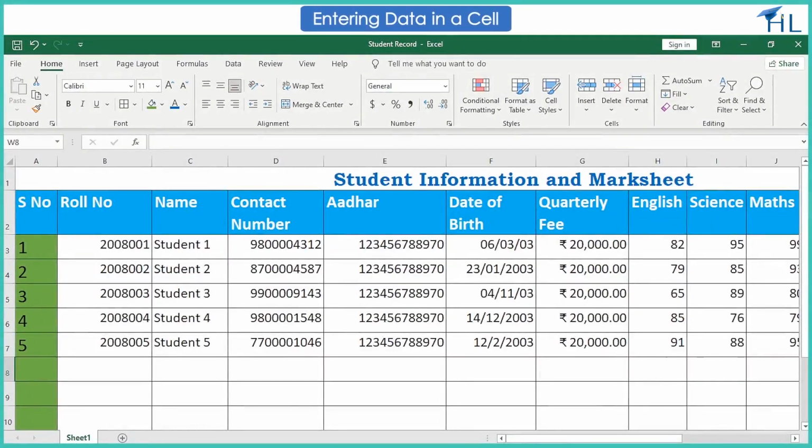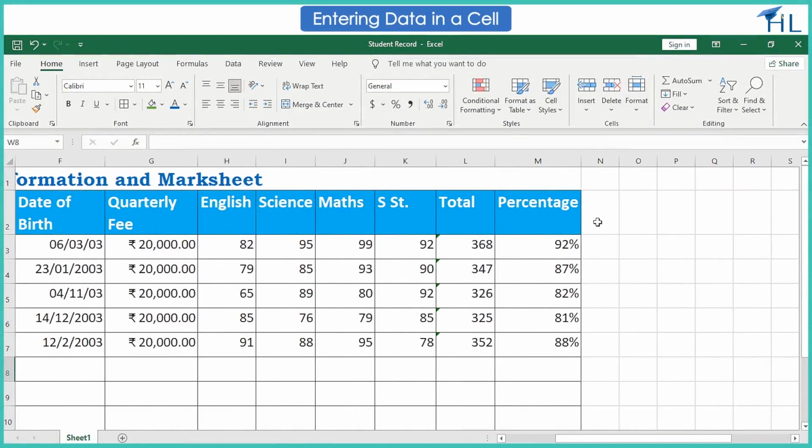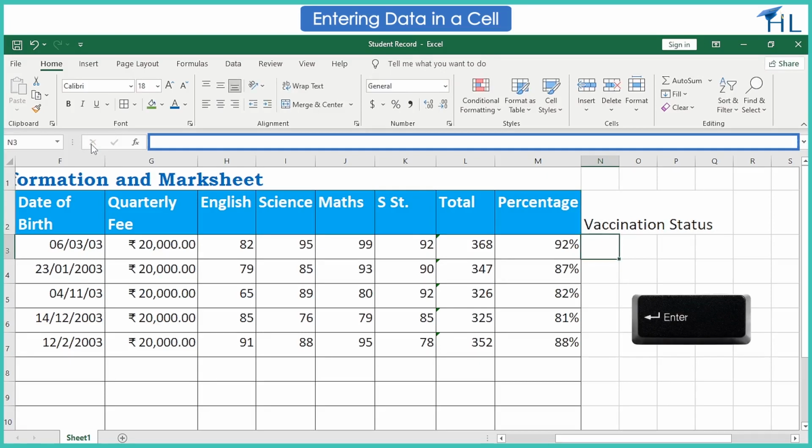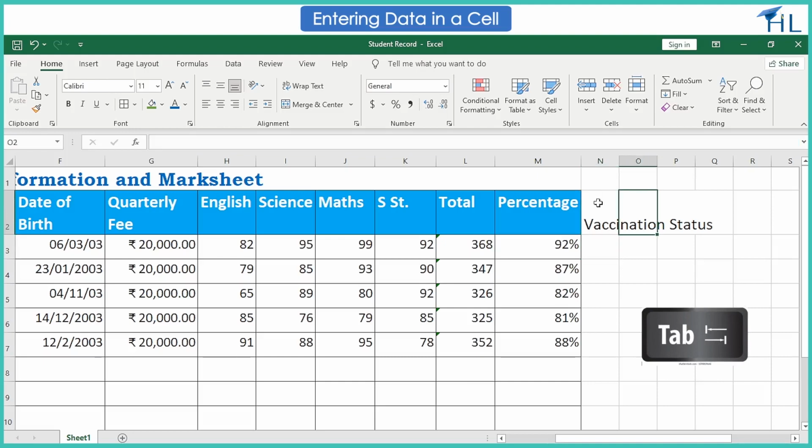Let us now see how to enter data in a cell. Click on a cell where you want to enter data to make it active. Now type the required data. The data will be entered into the active cell as well as in the formula bar. If you made a wrong entry, click on the Cancel button to delete the entered data. After typing data, press the Enter key to move the cell pointer down to the next cell. Pressing the Tab key instead will move the cell pointer right to the next cell.